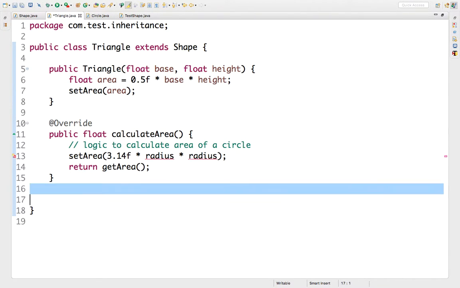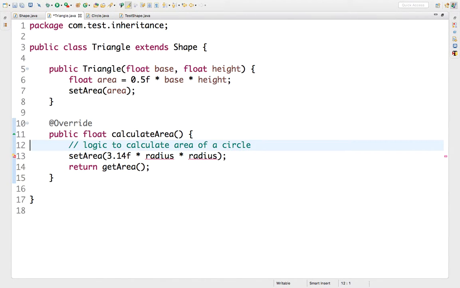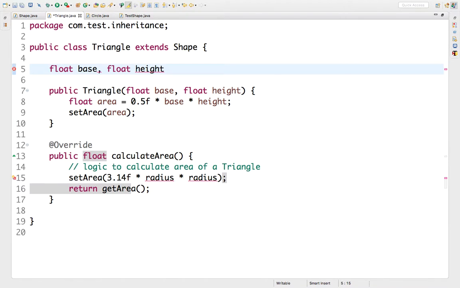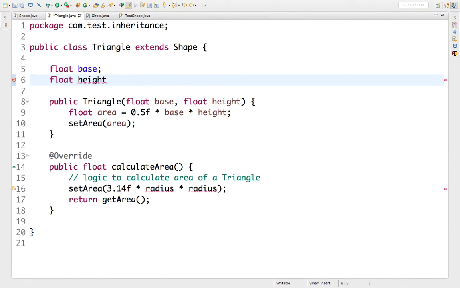So let's put this logic in the Triangle class. This is the logic to calculate the area of a triangle. You don't have the same logic for triangle area calculation, so we need to set it differently. First you need to have these two values over here, the base and height, right? Let's create these variables. You have created base, you have created height. Now we have the variables ready.